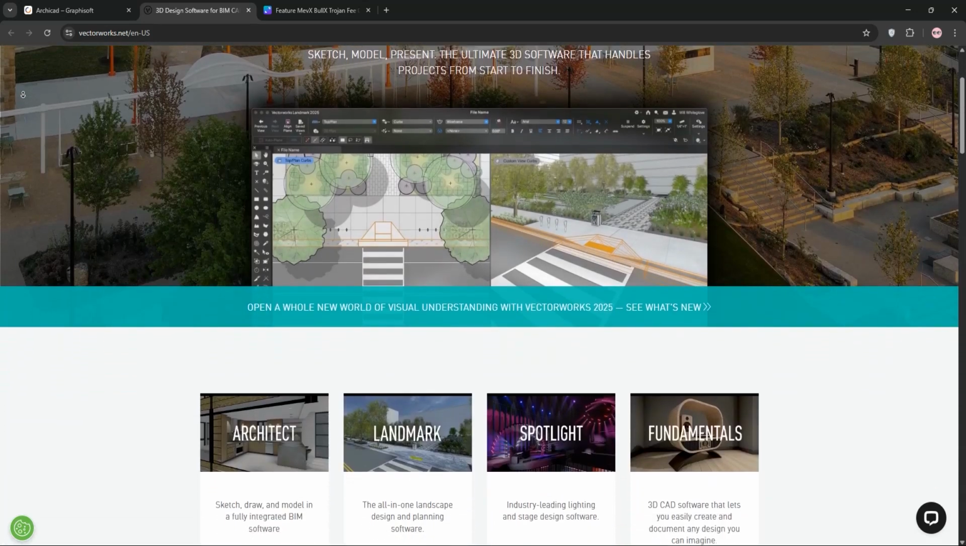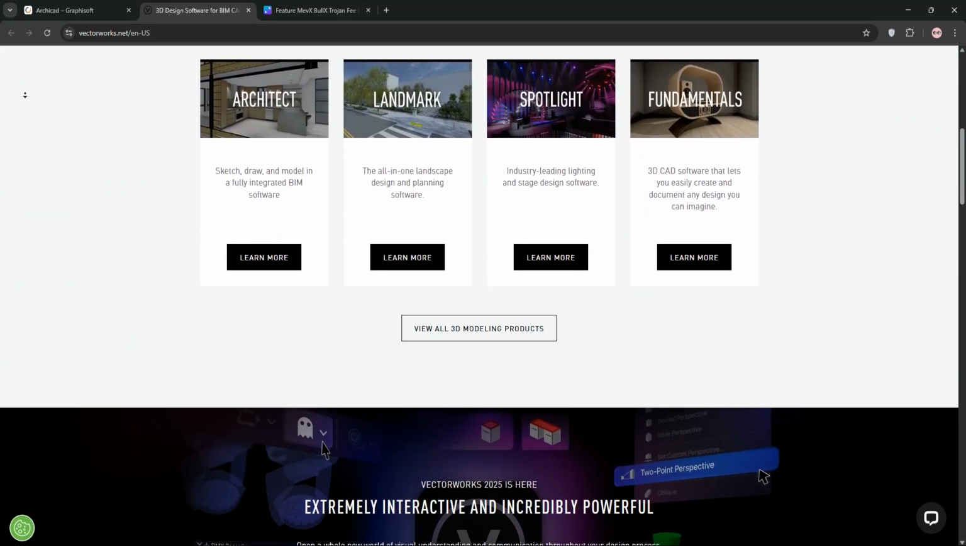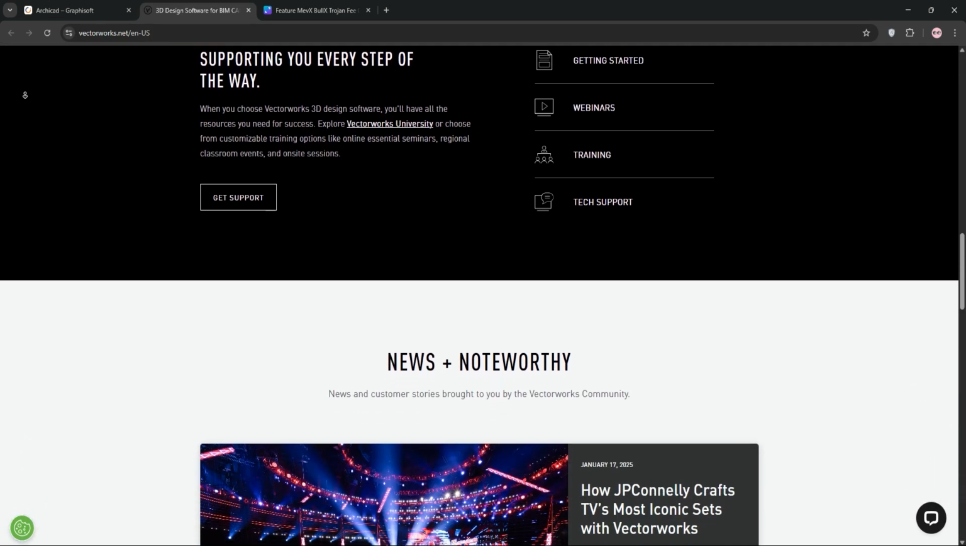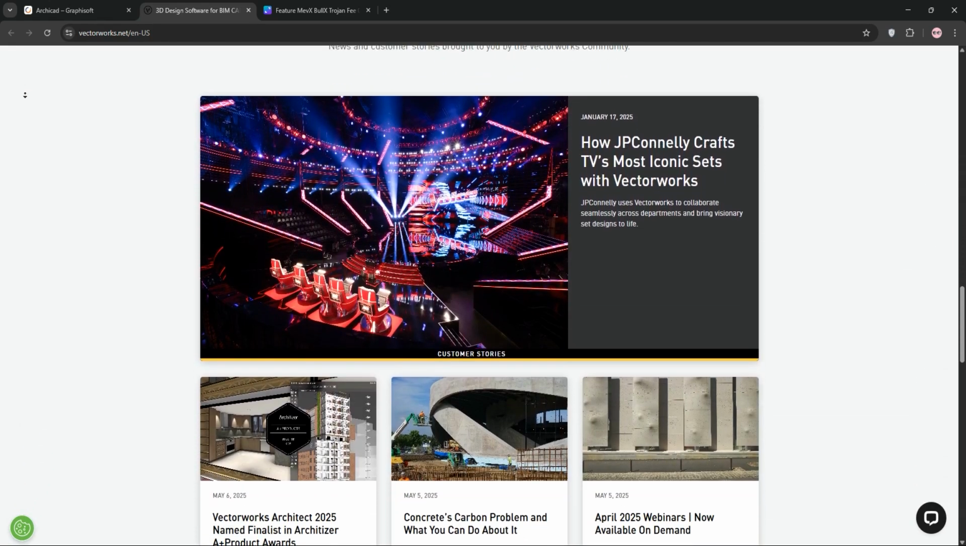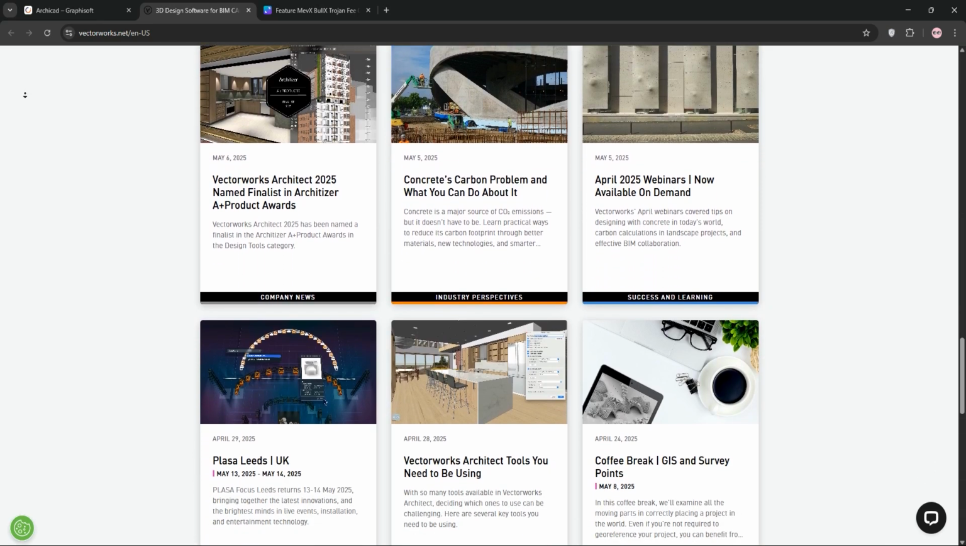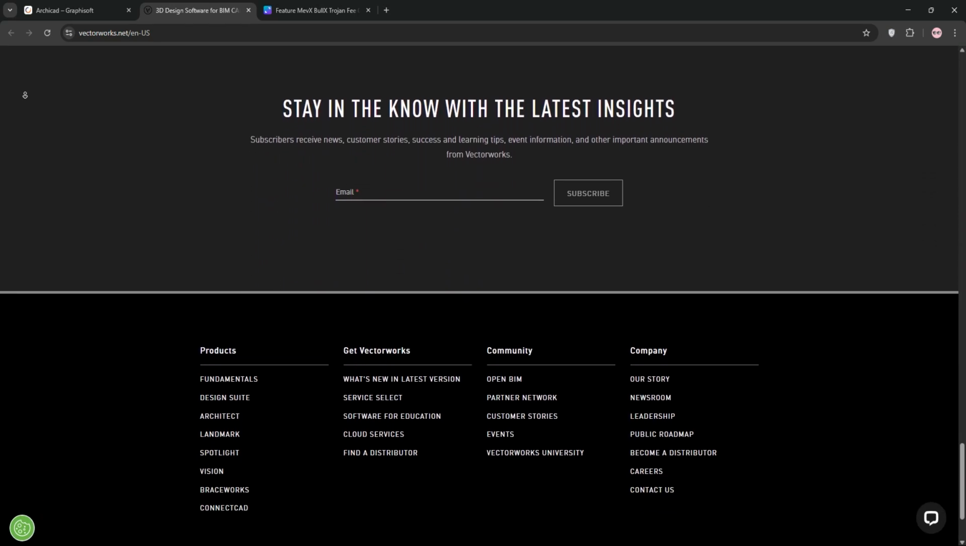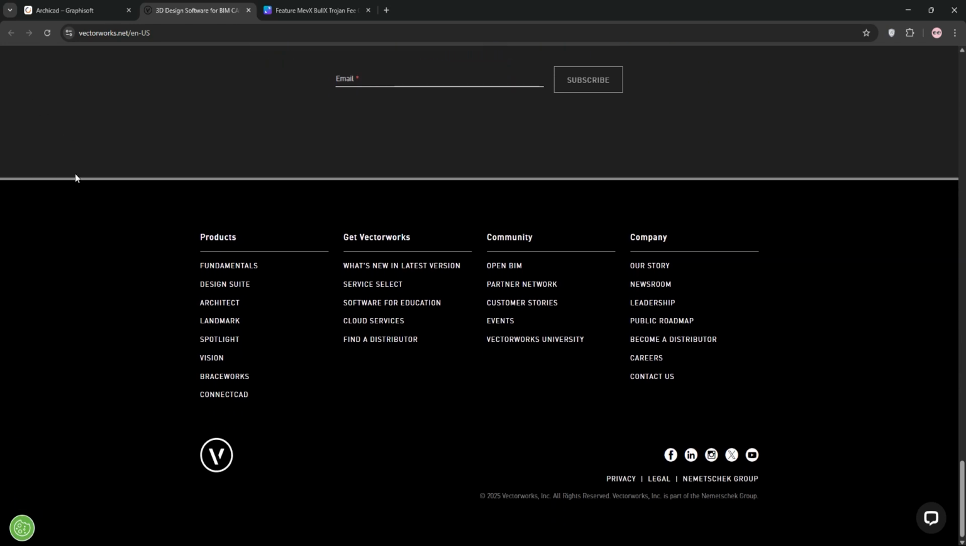Now, Vectorworks from Vectorworks Inc. It's a versatile design tool for architects, landscape designers, and even set designers, offering 2D and 3D drafting, BIM capabilities, and modules like Architect, Landmark, and Spotlight. It's a jack of all trades. It supports tons of file formats for collaboration and has tools for cost estimation and rendering, ideal for diverse design needs.